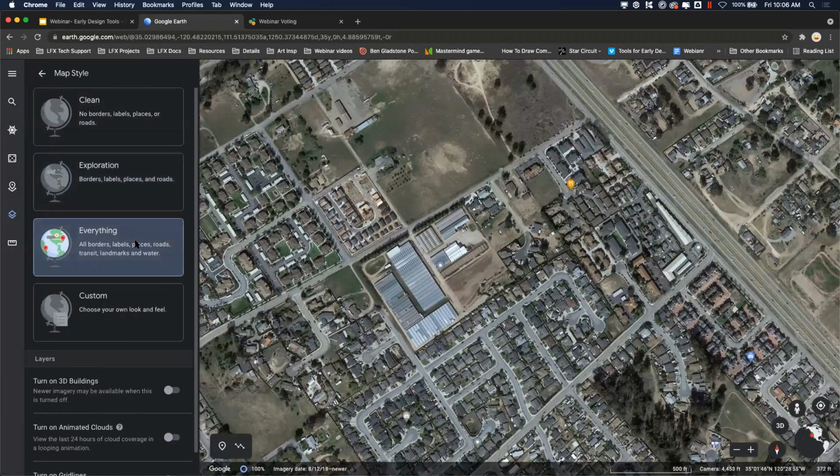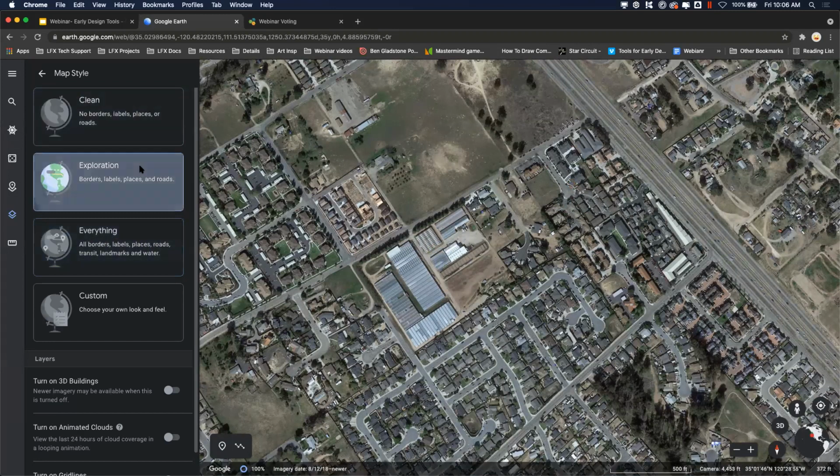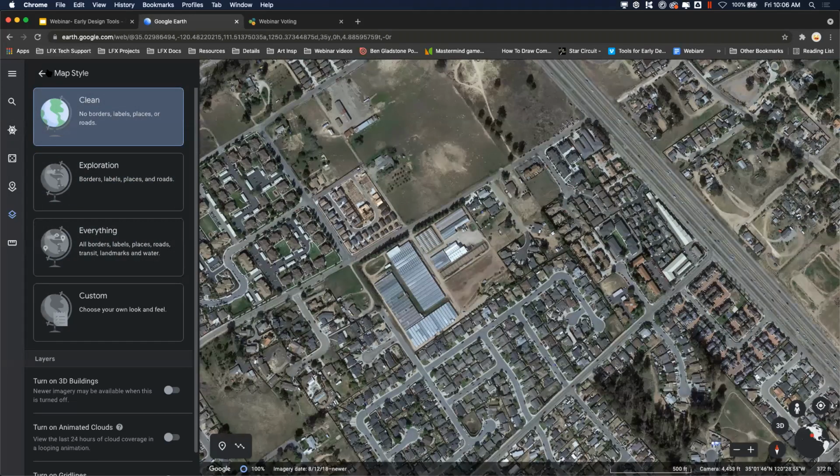One other thing I wanted to note on here is that there are different options for different things to display on the map. So you might have these different road signs and places of business and whatnot. And when I like to take these screenshots, I kind of like to leave them blank. But if you want to keep, say, the borders, labels, and places, you can select this exploration tab here. You have some options for what you want to show in your satellite image.